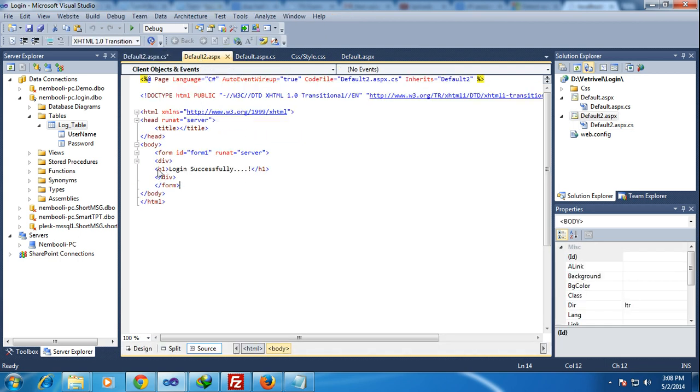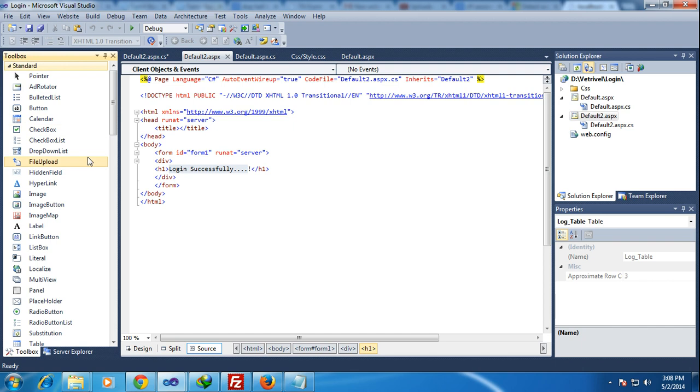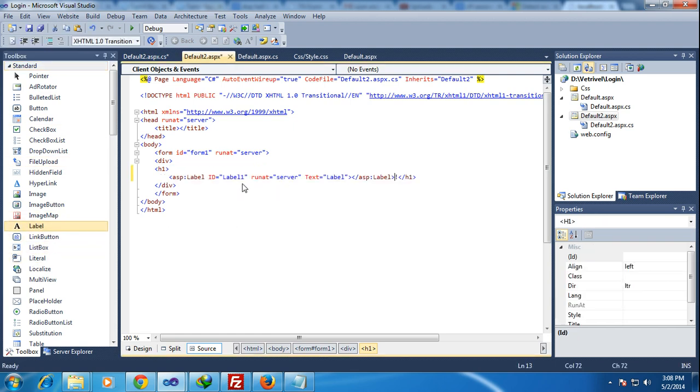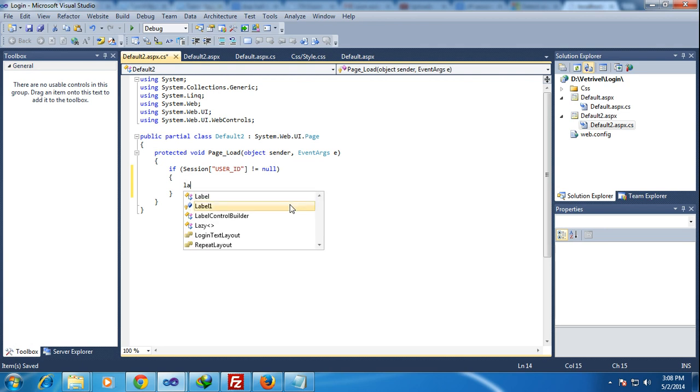Here, I already have some details. First of all I change the label text here. This ID is Label1. I save this and go to view code here. Label1.Text equal to session was created successfully.